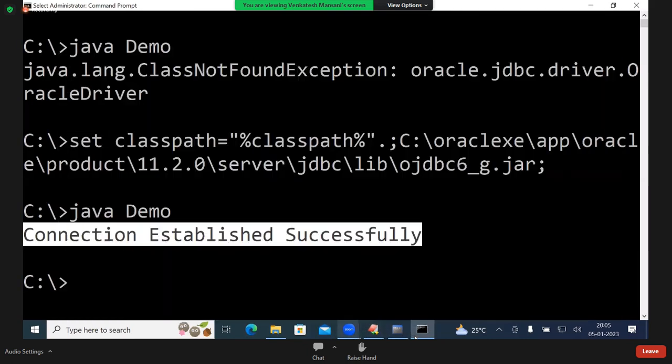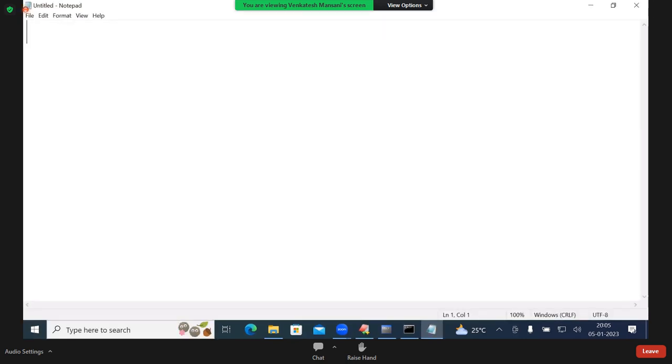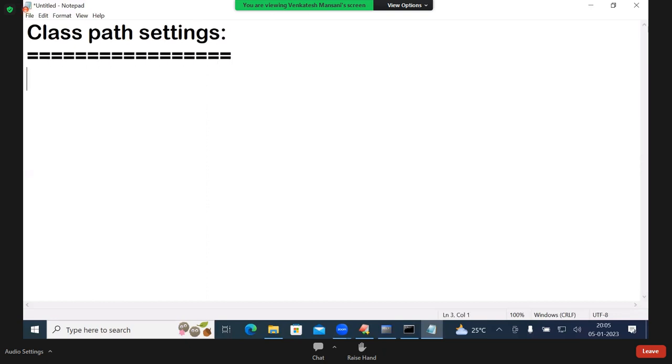Now, note down the class path settings. First one, temporary class path. Online students, if any doubts are there, write them in your notebook. At the end of the session, I'll clarify your doubts. It is not a one-to-one session. Your online students and offline students are going at a time.